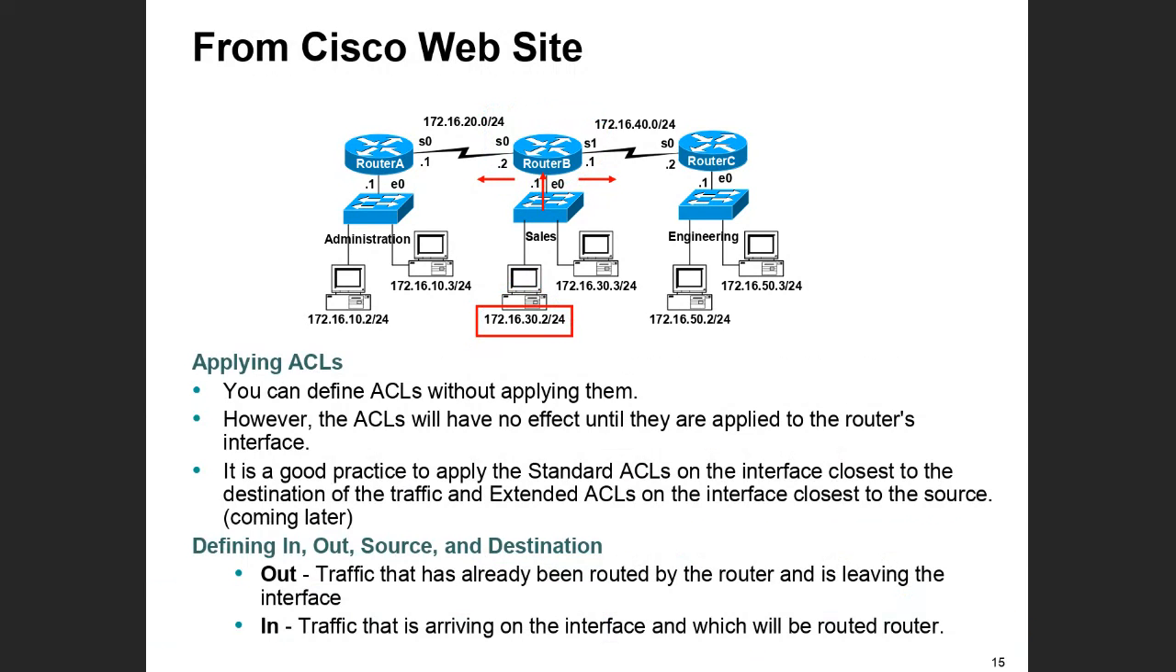So you can define access control lists without applying them. They won't do anything until you apply them. They won't have any effect without applying them to the router's interface. So the question here is, to which port on the router should I apply this access control list we just wrote, and in which direction should it be done?